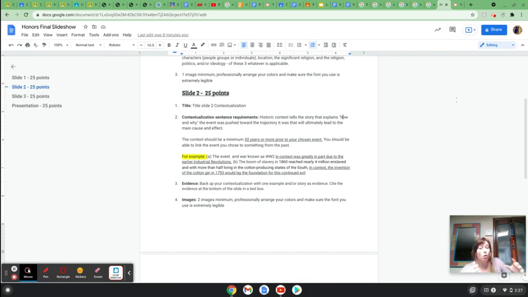So, before we end contextualization, which again, 5 sentences minimum, guys, you can do this. I believe in you. Evidence, back up your contextualization with one example and or story as evidence and cite the evidence at the bottom of the slide in a text box.